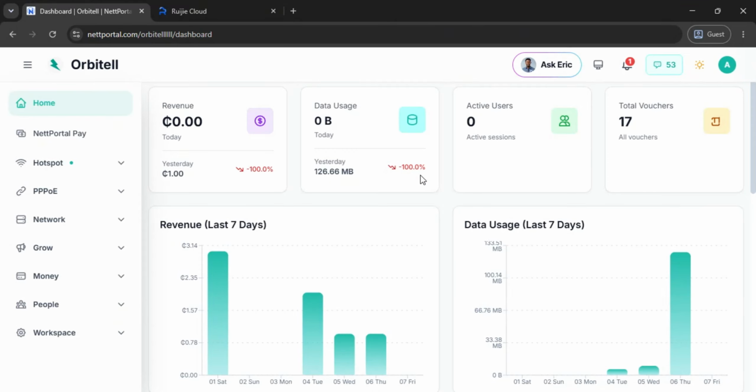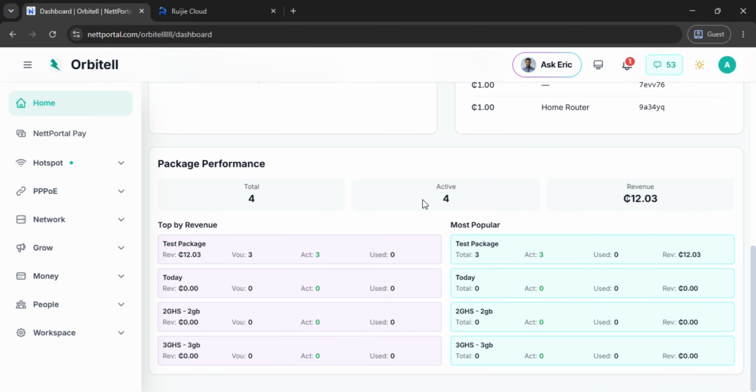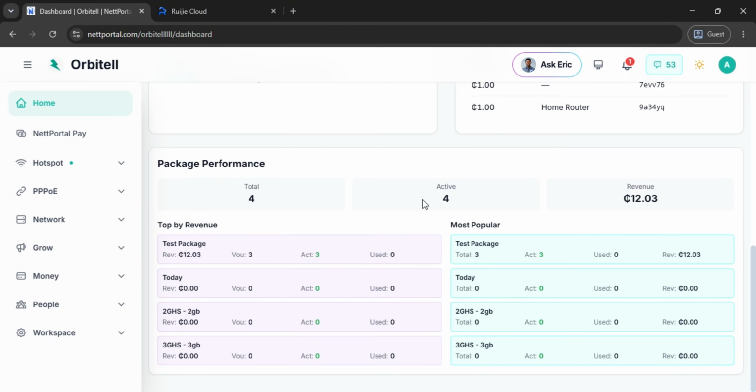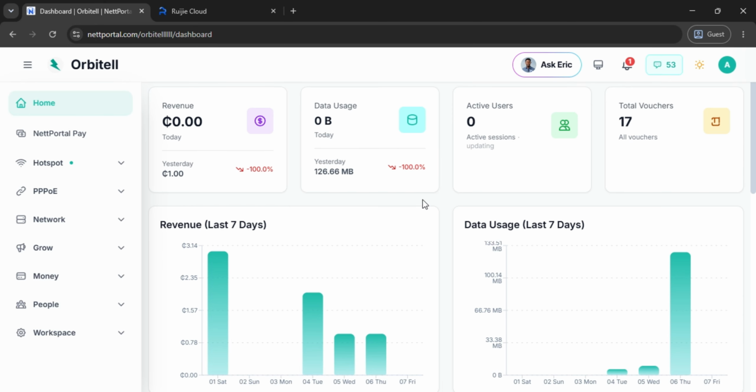I'm Alvin. In the last episode, I showed you guys how to add a MikroTik router to our platform. But now the good news is NettPortal now supports a Ruijie Gateway. That means if you are running this ISP business with a Ruijie router or a Ruijie Gateway or a Ruijie ecosystem, you can now monitor, sell, and do all the stuff you can do on MikroTik. You can also do it on the Ruijie router as well. So without wasting much time, let me show you how to do it.